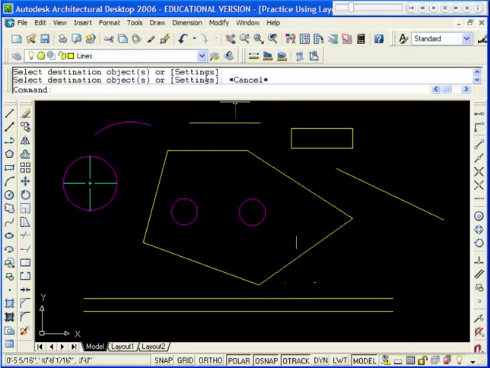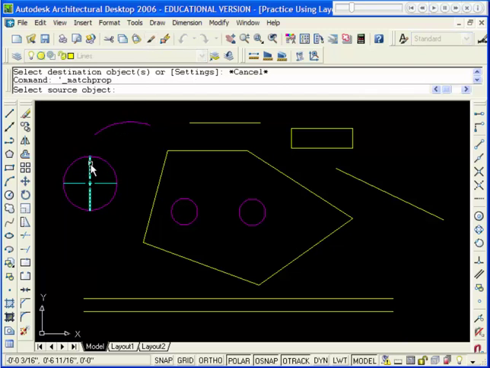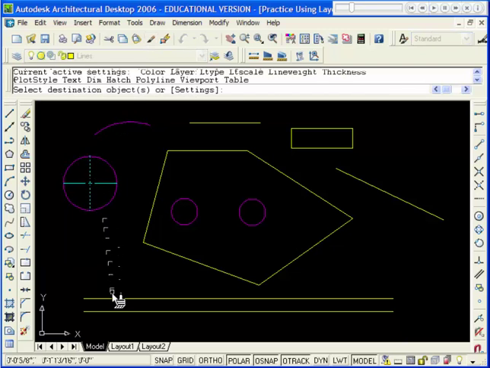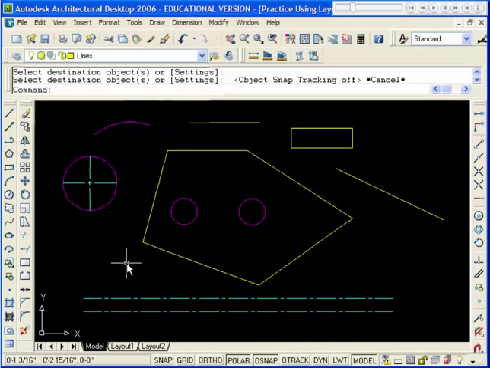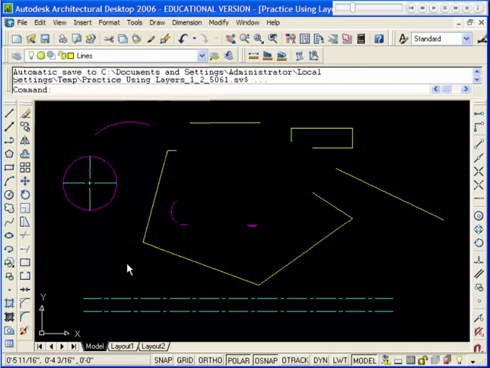To show you that again, I'll go up and select Match Properties from the standard toolbar. I'll select one of these center lines, and I'll select the other two lines to change them to center lines. Hit escape to end the command. So using Match Properties is another way to change layers of an object.